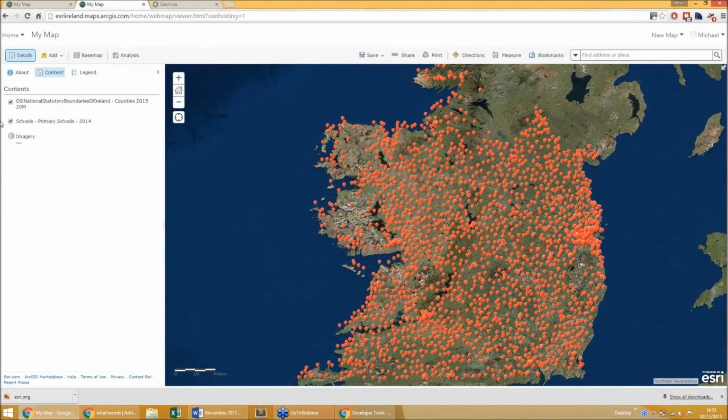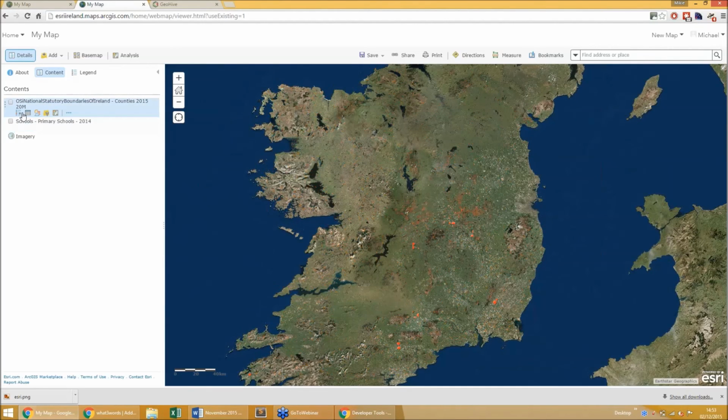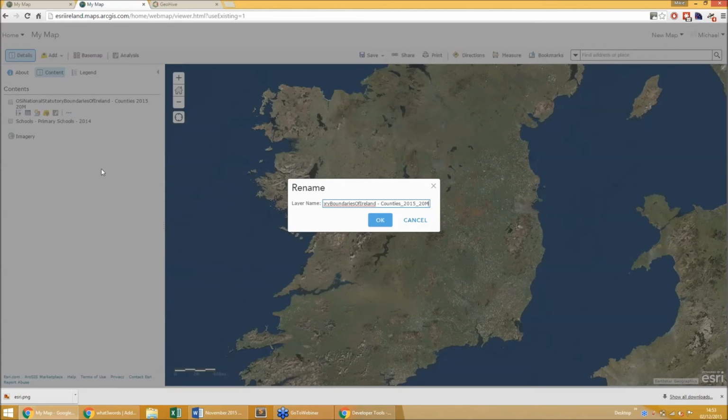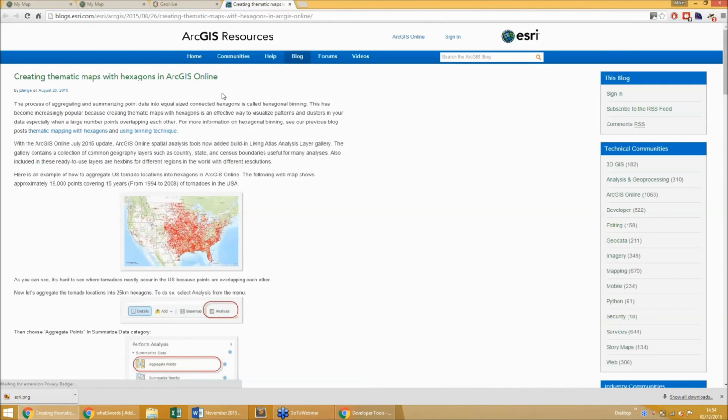So this just shows the boundaries for the counties within this web map. So I'm going to turn them off and I'm going to do some analysis. I'm going to rename this to counties in Ireland. And I'm going to do some analysis. So you might have noticed that Esri have hosted some hexagons that cover the world and that you can use to aggregate points.